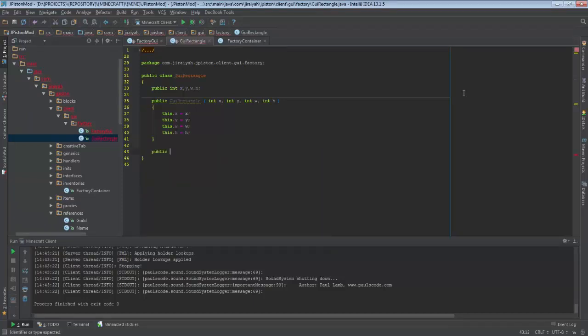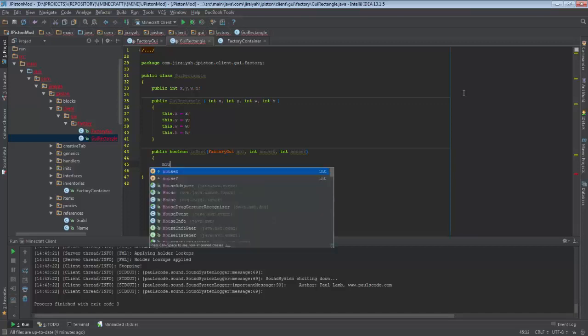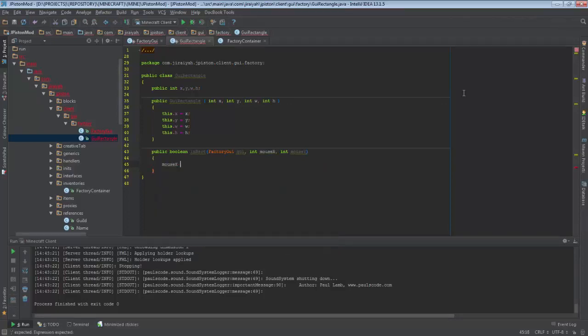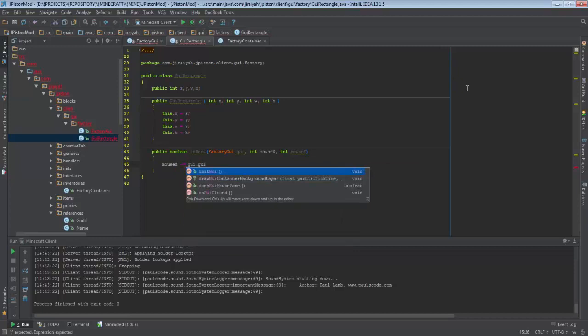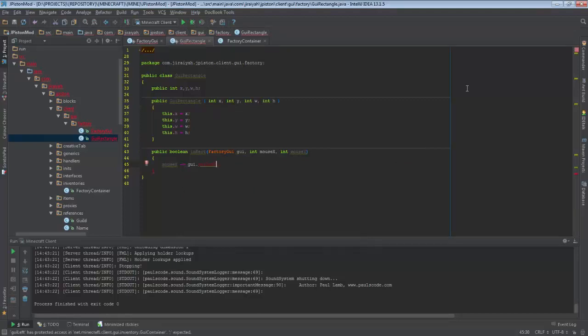Then we say public boolean inRect. We will use this later on very nicely. Factory GUI, we say that's the GUI we are using, and int mouseX and int mouseY. We want to see if the mouseX and mouseY is inside this rect. So we say mouseX minus equals to GUI dot GUI left. Why don't I see that?